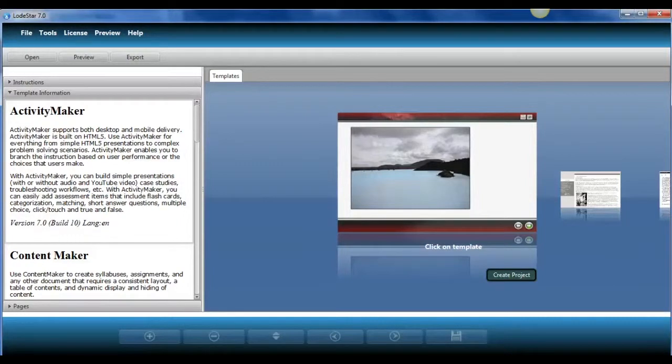This is the second tutorial in a series that is based on an activity that we're calling the Great Canadian Challenge. And the point of the activity is really to demonstrate how the ActivityMaker template works and all of the various options that are in it.